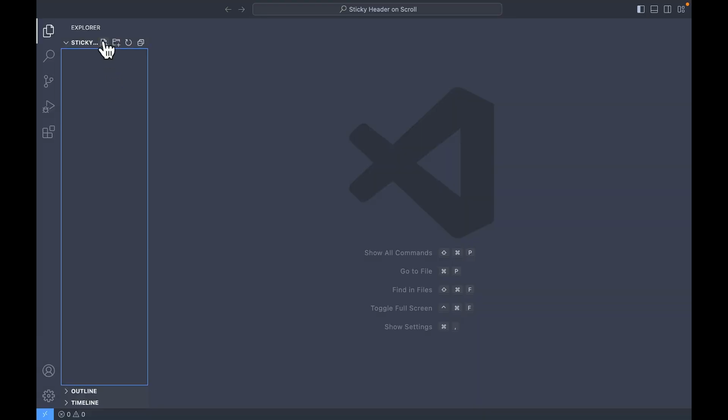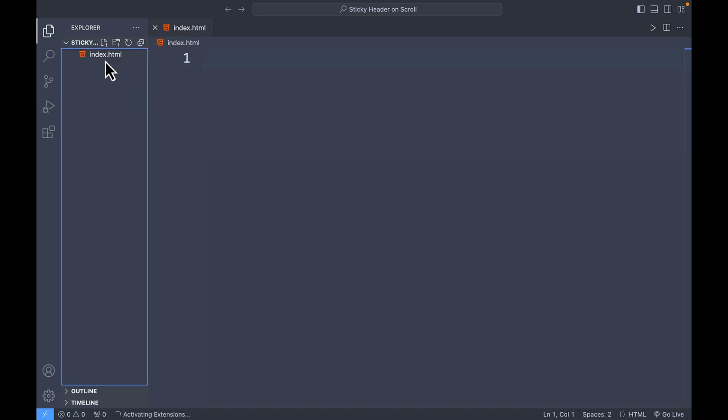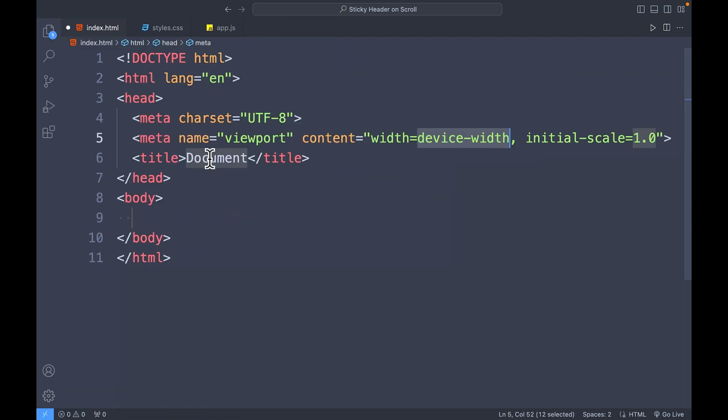As usual, I'll create 3 files. One will be the index.html. I'll create another one called the styles.css. Then I'll create a JavaScript file. So we'll start with our HTML. I'll just add our boilerplate. Okay, so I have the boilerplate.